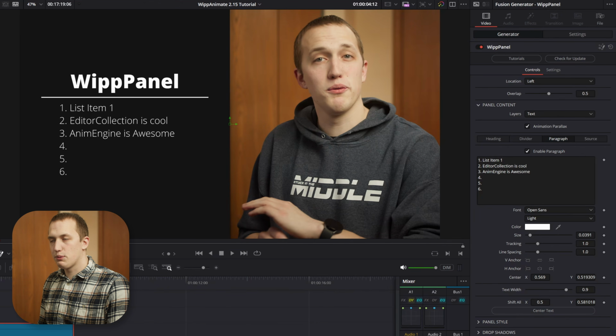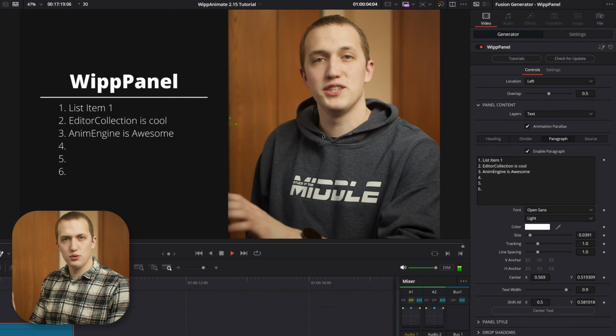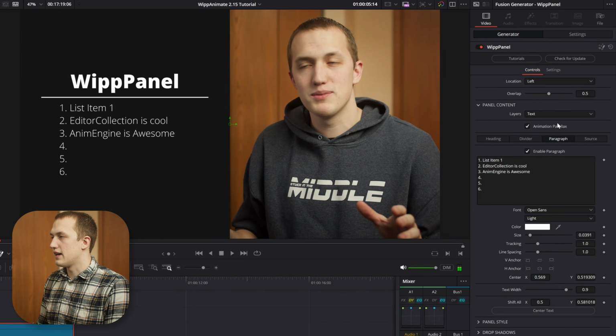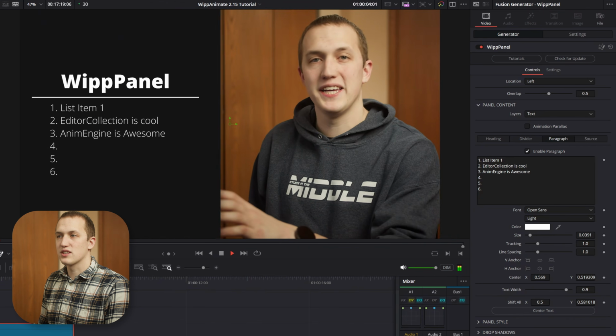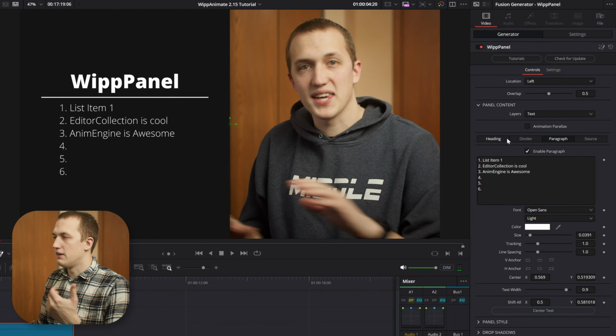All right, and the last thing that I want to talk about when we're just looking at the text is this animation parallax. So if I play this, you can see that the text is not going to be moving at the same speed as the panel. It's going to be moving at about half the speed. If I turn this off, what's going to happen is the text will move, it'll be locked onto the panel and just completely slide with that. So if you want some parallax, you can keep that on. If you don't want it, you can take that off.